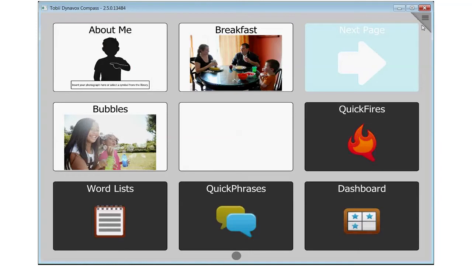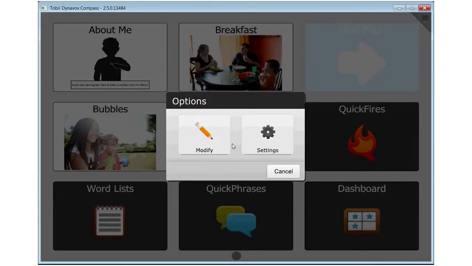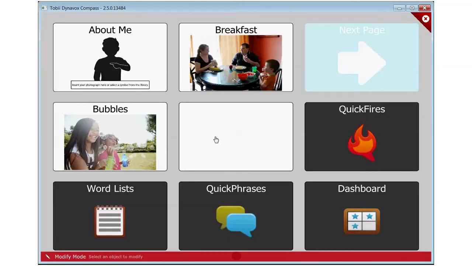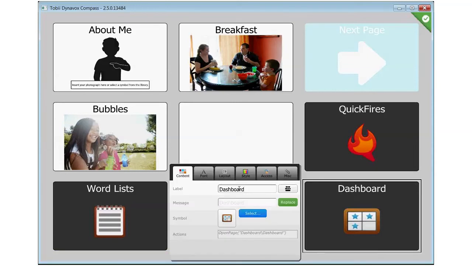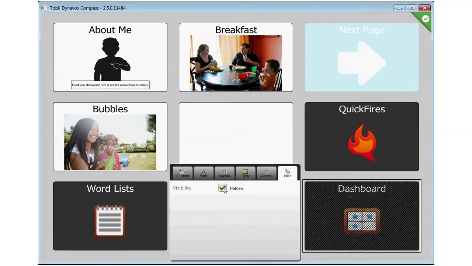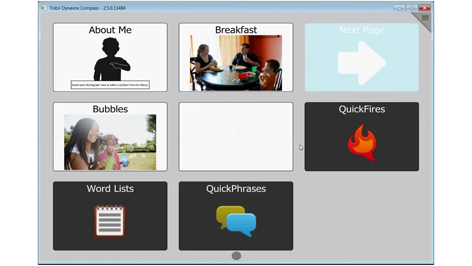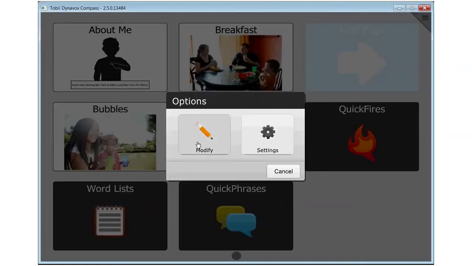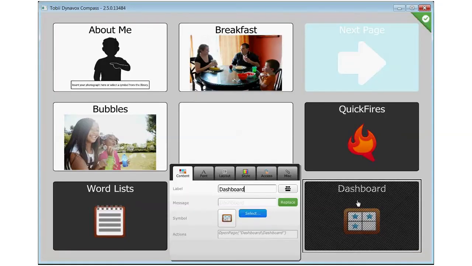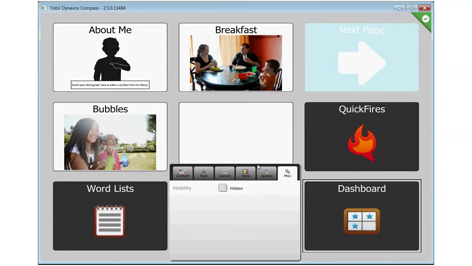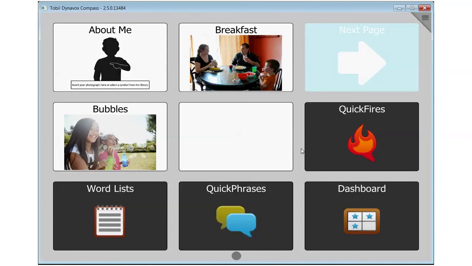So if you don't see that on your device, go into Modify, and it will bring up all the available buttons. So it may look a little bit more like this to start out. And if I go back into Modify and select it, you can see it's kind of grayed out there. And I just need to come over here to my Miscellaneous tab and unhide it. Now what we're going to do is essentially change that button to go somewhere other than into our dashboard.